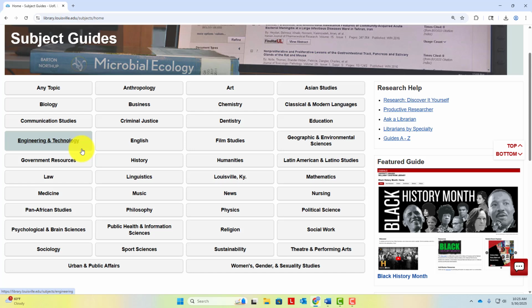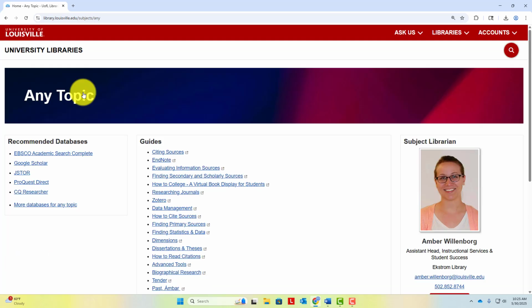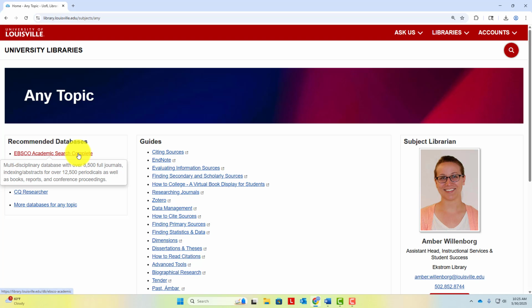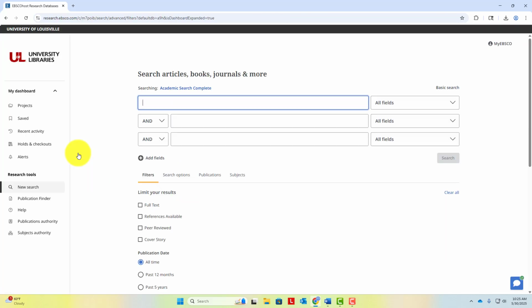A good starting point for any research is the Any Topic Guide, and I would recommend you all get started here with your research. We'll click on the first recommended database listed here, EBSCO Academic Search Complete. EBSCO Academic is a multidisciplinary database that covers a wide variety of subject areas. Most of you will be able to find sources for your research in this database, but feel free to search in subject-specific databases as well.